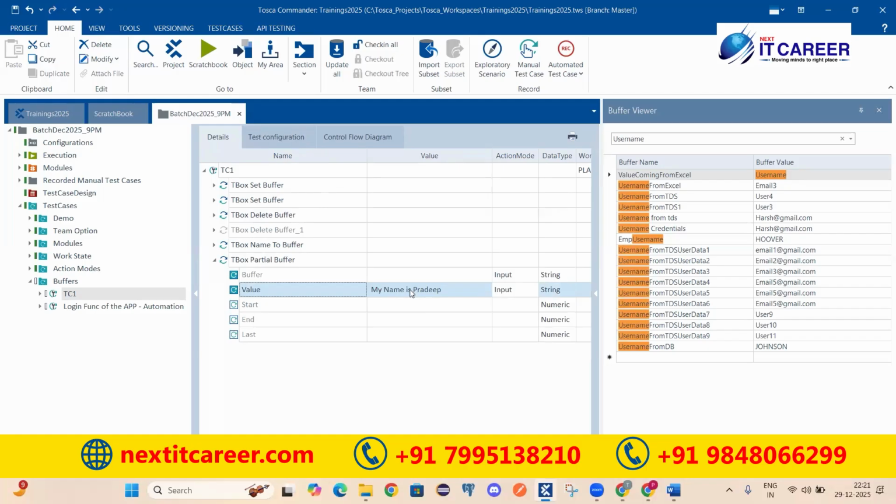So from the big sentence, if you want to extract a partial of it, you will use this TBox partial buffer. First of all, you need this particular value. Then it is asking whether to pass the starting index or the end index. So what should be the starting index I should pass here?